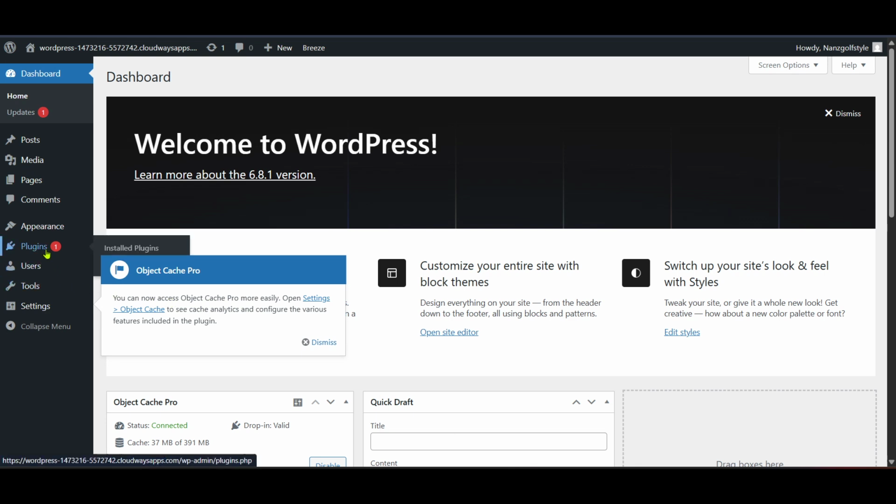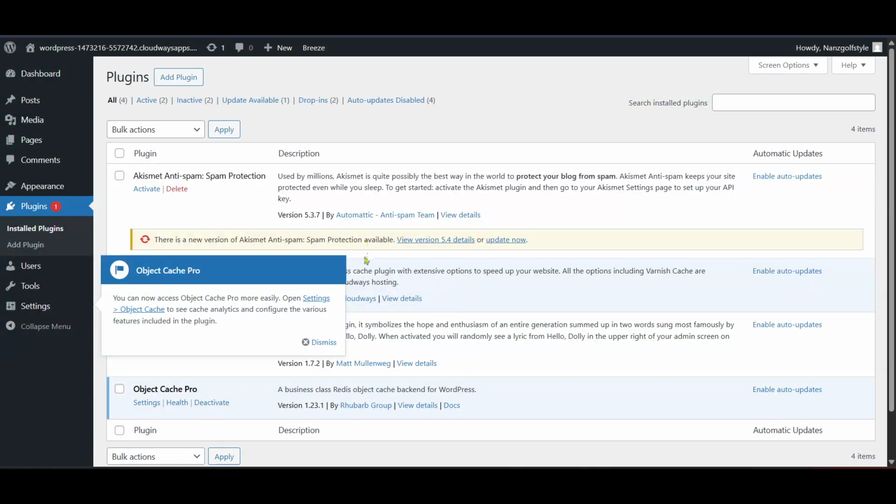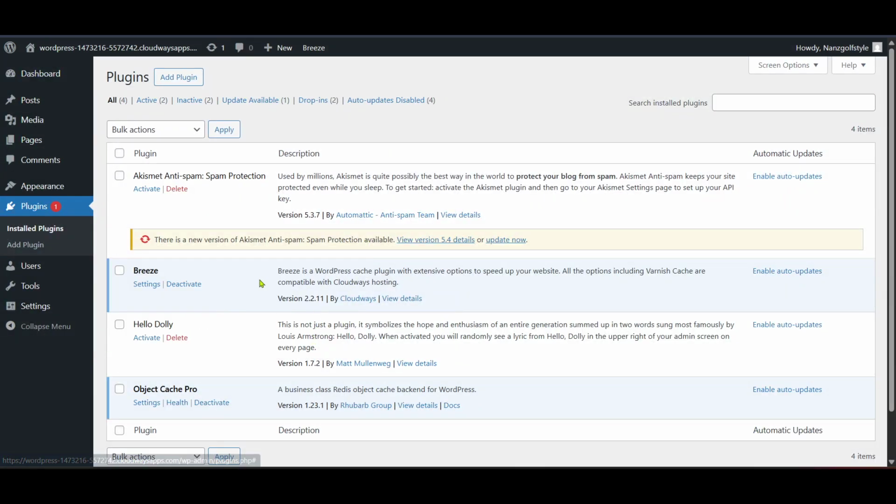So within the admin panel, click on plugins in the side menu. You'll be directed to a page that lists all current plugins on your site. Our next step is to add a new one. Navigate to Add Plugin and click there to open a search bar. In this search bar, type in Cloudways WordPress Migrator.